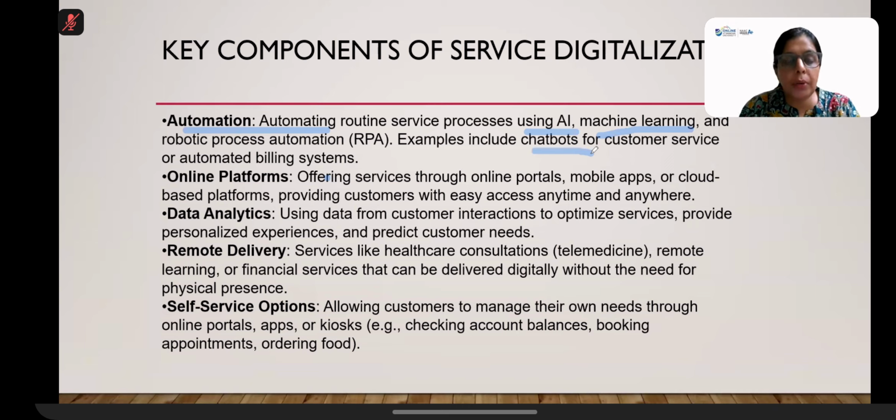Online platforms: offering services through online portals, mobile apps, or cloud-based platforms. These are the components of service digitalization. There are online platforms where these services are being offered. There are health and fitness related apps where they teach you about nutrition, fitness, exercise, yoga. There are apps that give you education, like Zerodha and Udemy. So there are apps that deliver these services online.